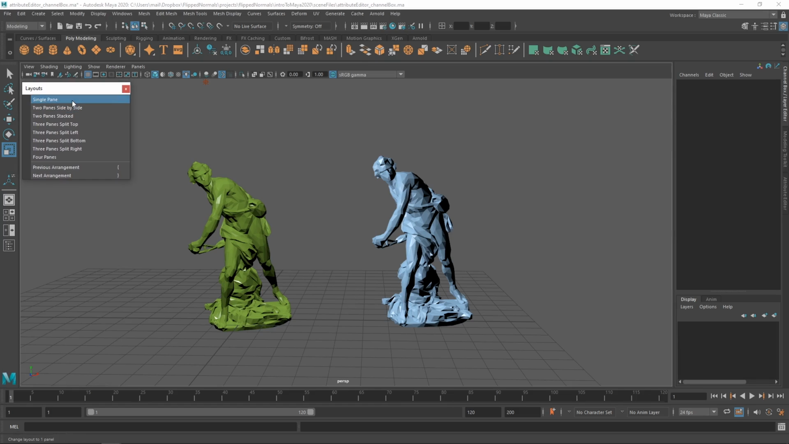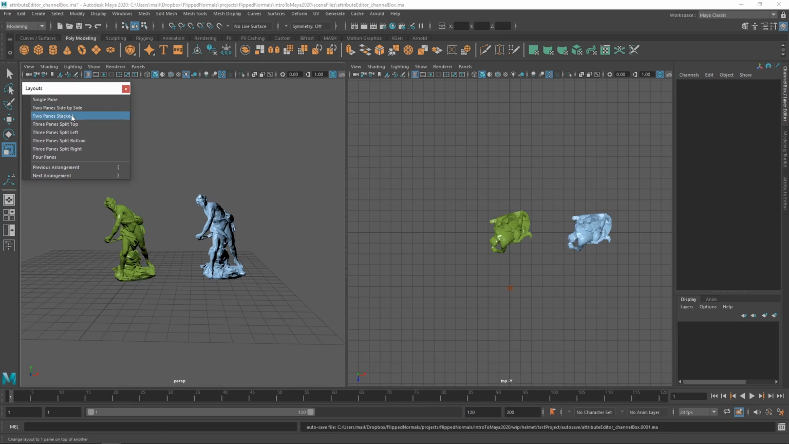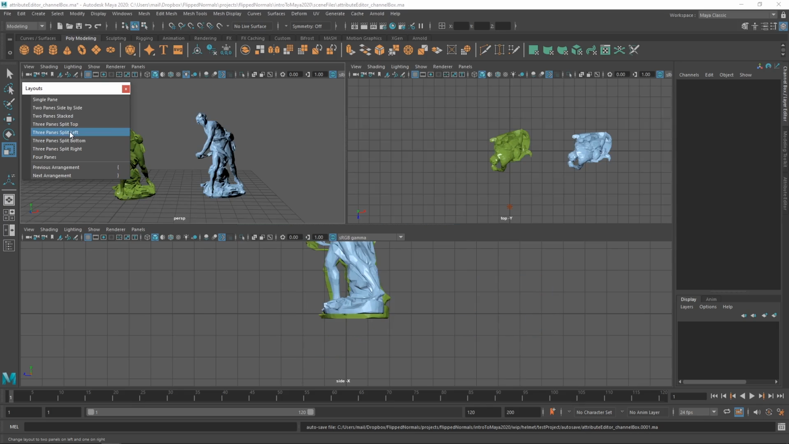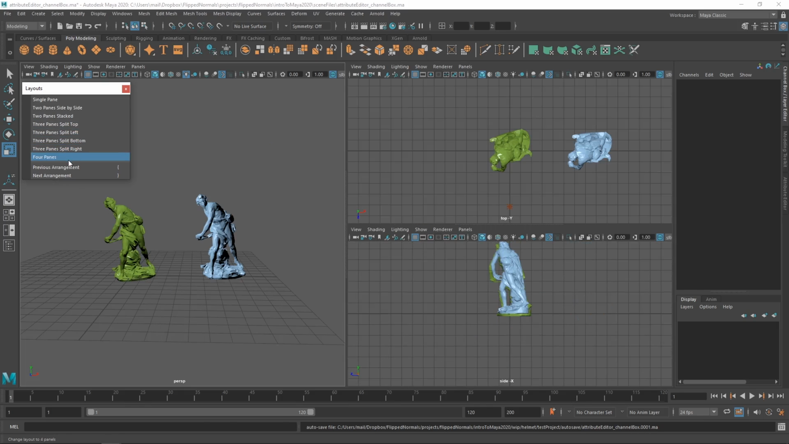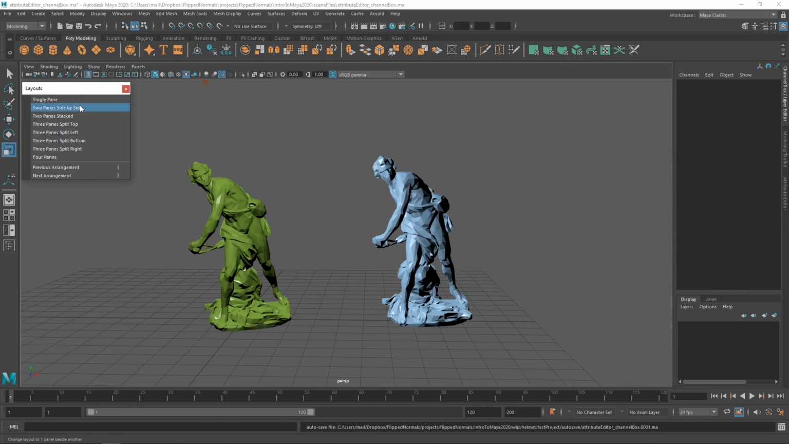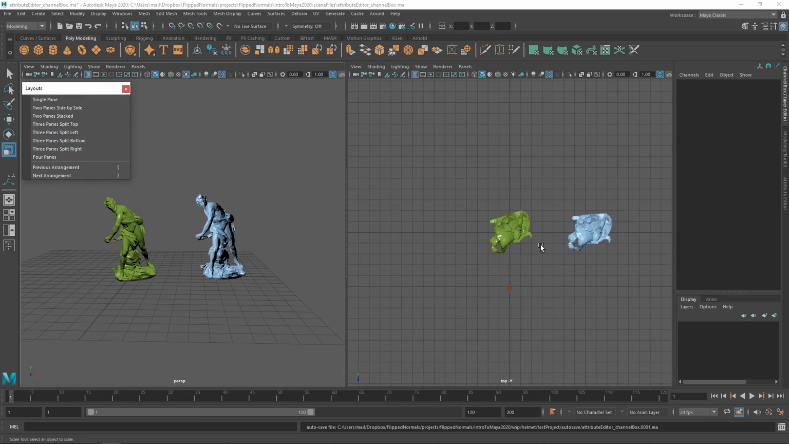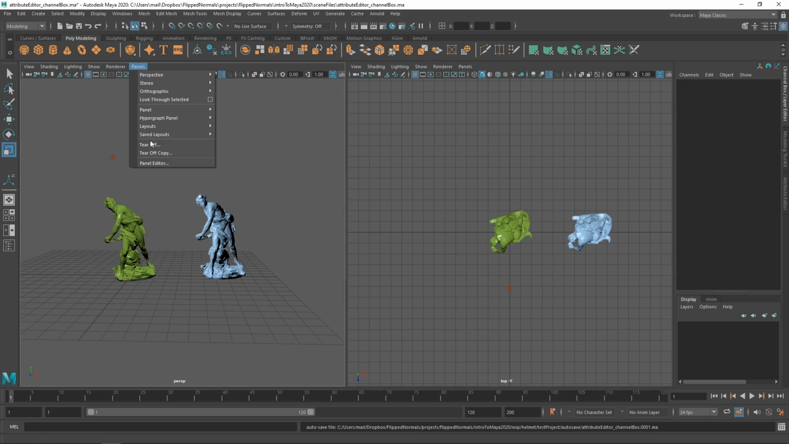So now we can click here: single pane, 2 panels side by side, 2 panels stacked. This is really handy because now we can change the interface in ways like this, which means, for instance, this here can be a front view, this here can be a side view, and we can have a perspective view somewhere else as well.